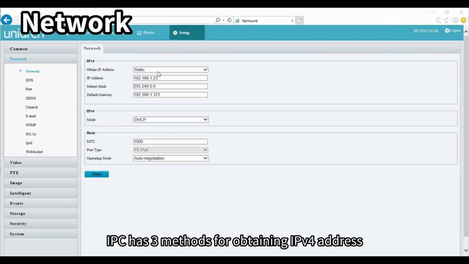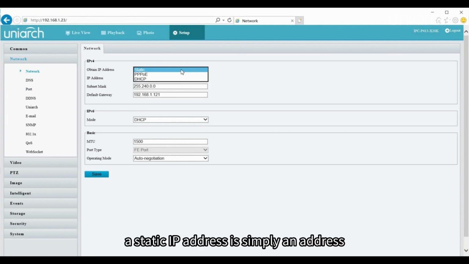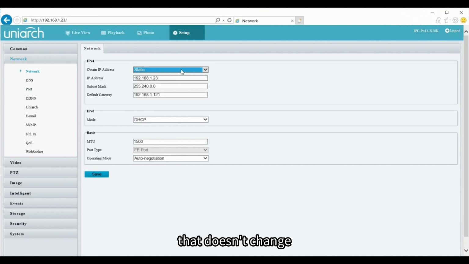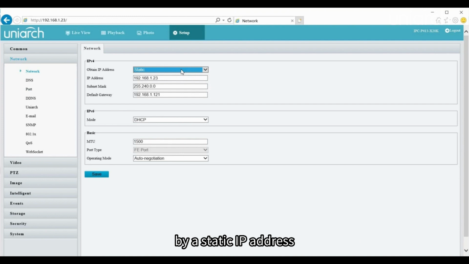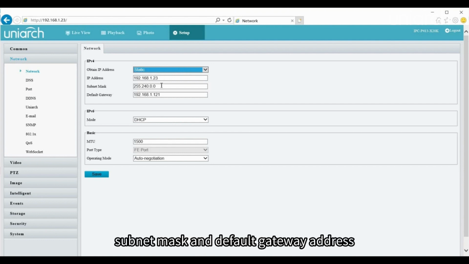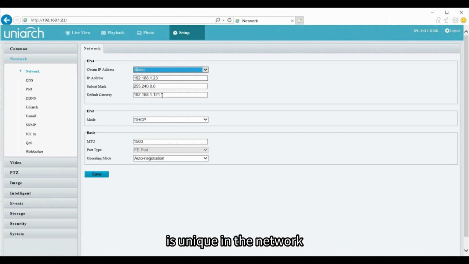IPC has three methods for obtaining IPv4 address: static, PPPoE, and DHCP. A static IP address is simply an address that doesn't change. If the camera gets connection to the network by a static IP address, we are required to set a fixed IP address. Input the IP address, subnet mask, and default gateway address. Make sure that the IP address of the camera is unique in the network.